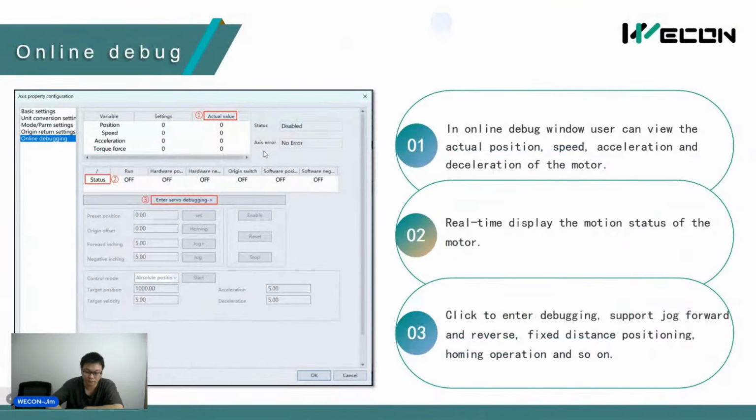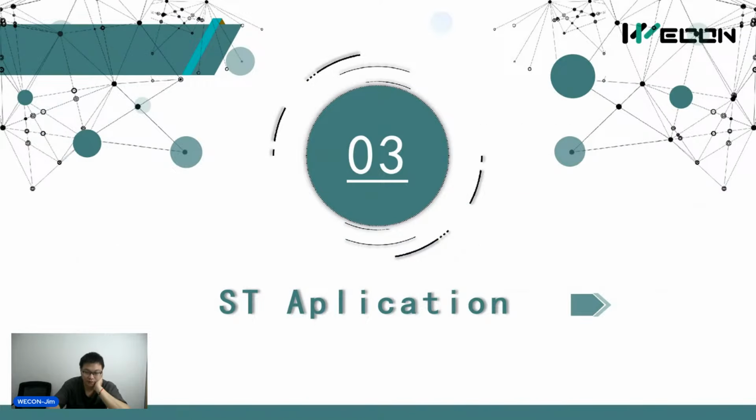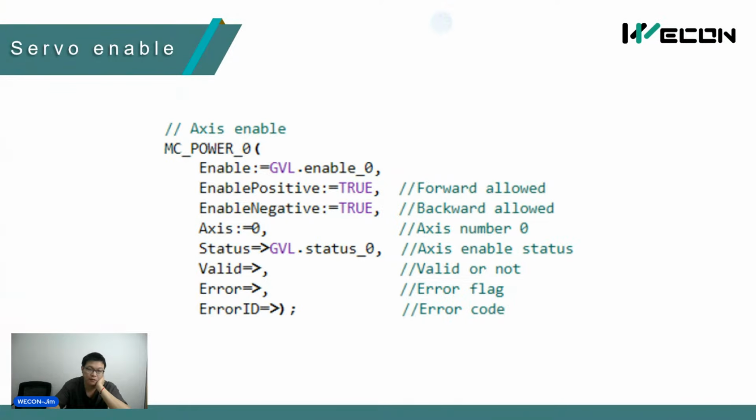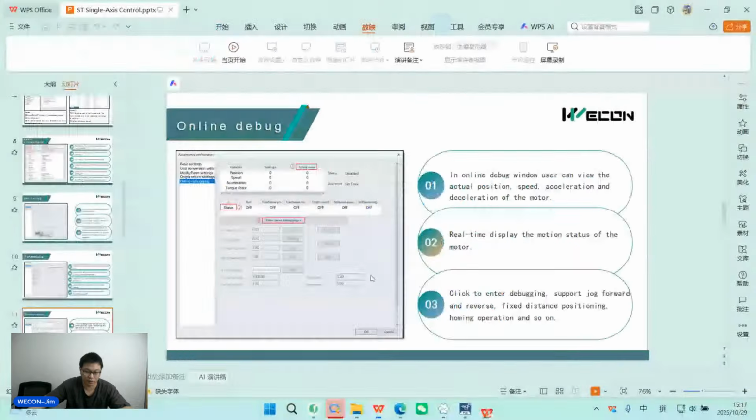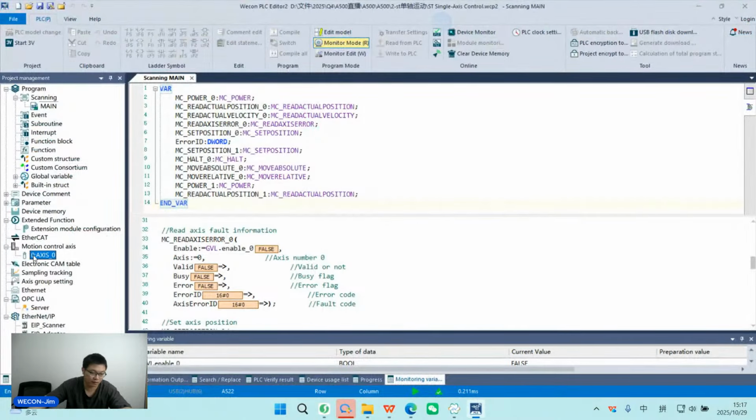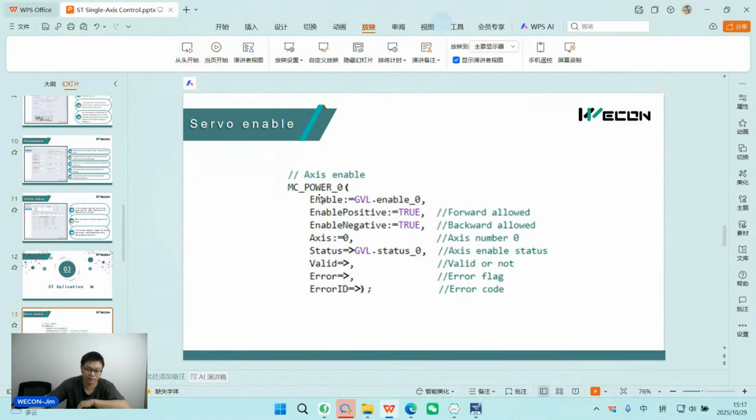The last part is the ST application for the single axis. In this part, I will introduce some command function blocks for single axis control. Here, the first one is MC Power. This function block is used to enable our axis and has some input and output parameters. For the input parameter Axis, we need to bind an axis ID. And you can check the axis ID here. In front of the axis name, here we have the number. It is the ID number.